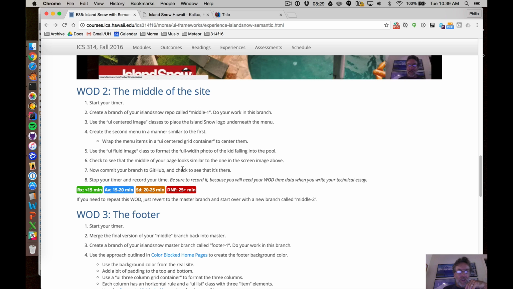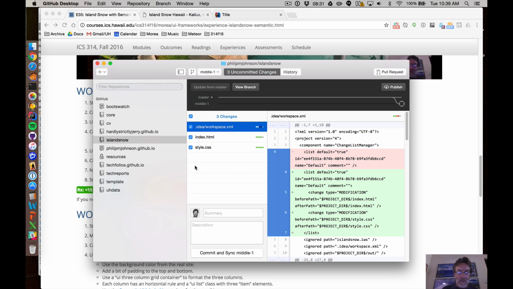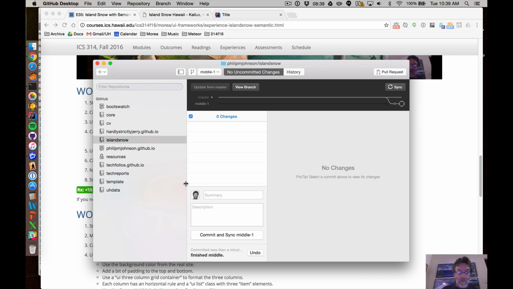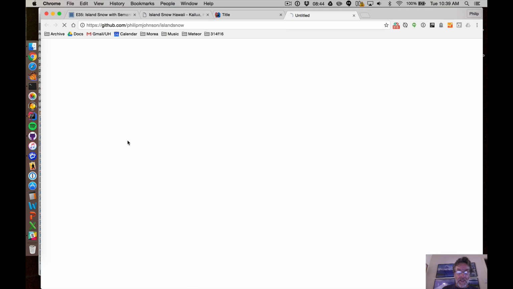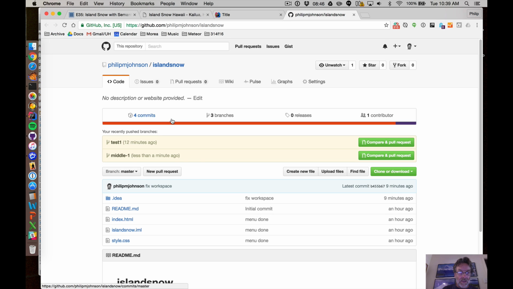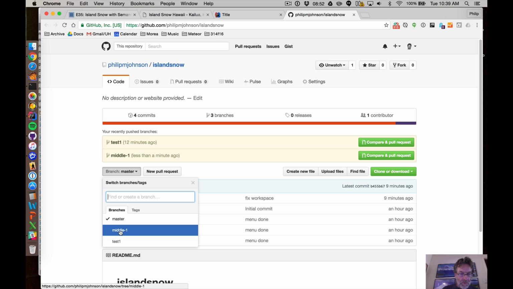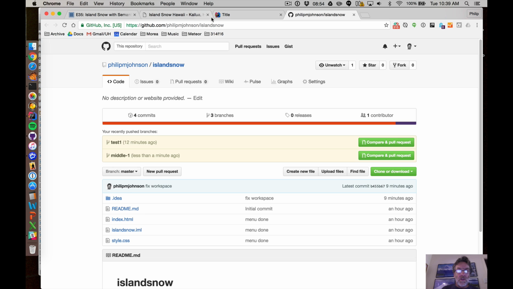So it looks similar. Let's commit our branch to GitHub. Okay, finished middle. Commit and sync middle 1. Let's check to see that it's there, because it's just good to know. So yeah, we pushed middle 1. I also pushed another little test, but there's my middle 1. So we're all good.